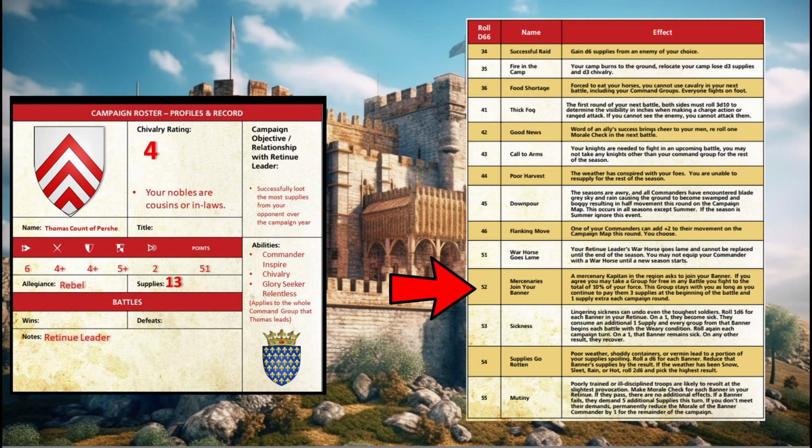So basically, you get extra men, these mercenaries, that will be equal to the total of 10% of your force. So if you have a force of 750, there will be 75 points. Quite a decent small little unit that can support you.